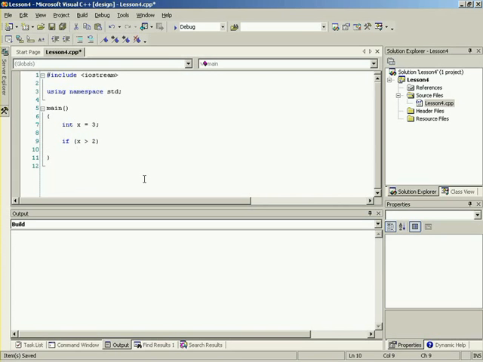So if I said if x is greater than 2, then go inside these two curly braces. And I can say cout x is greater than 2, and then endl. This evaluates to true. The if statement is going to consider the value true if it's something other than 0. So if it's 1, it's considered true. If it's -2, it's considered true. If it's 0, then it's false.